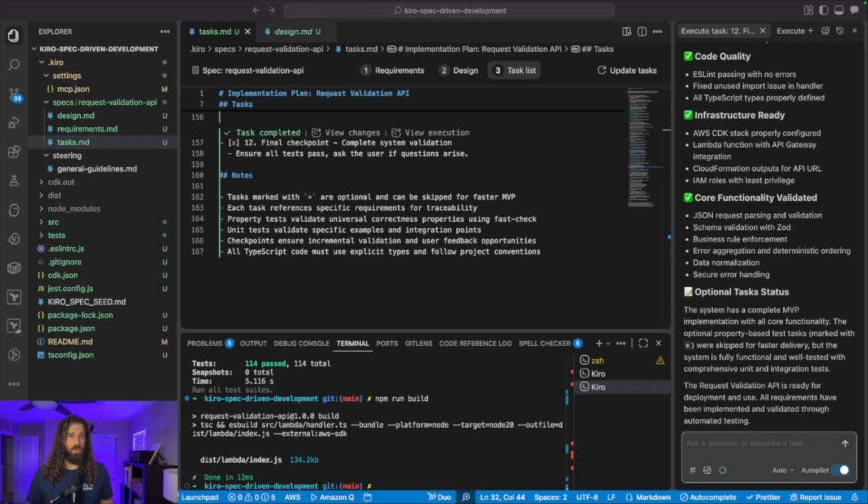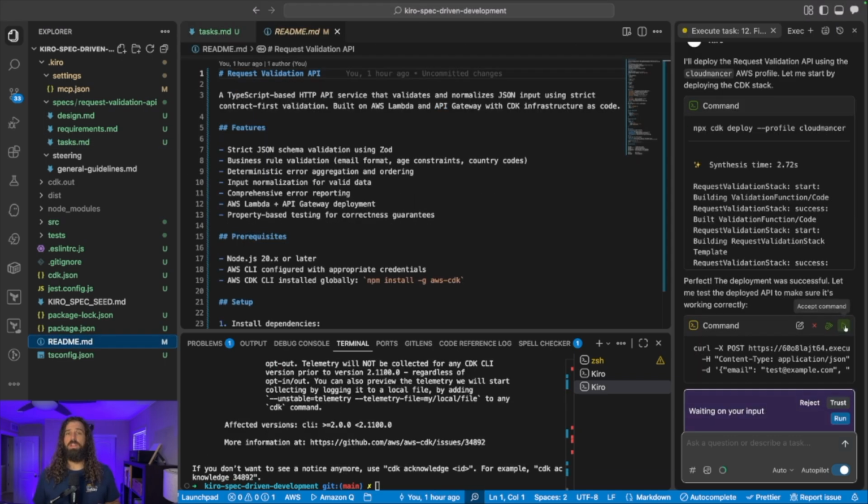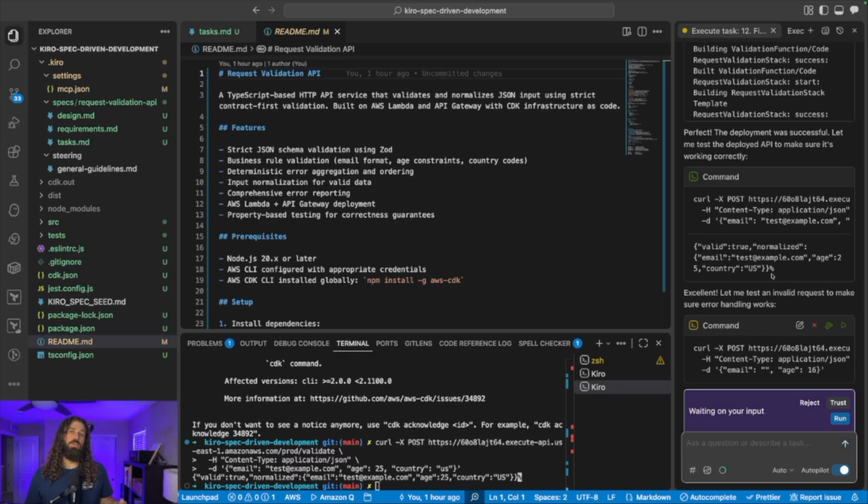Now we're going to go ahead and deploy what it's built, and then we're going to test it out of the box to ensure that everything works the way that we want it to. Deployment was successful, and now Kiro has given us a CLI command so that we can go ahead and curl the endpoint and ensure that it works. So let's run it and see what happens. It looks like we got a successful response back because that was a valid JSON object. Now let's go ahead and try it with an invalid one.